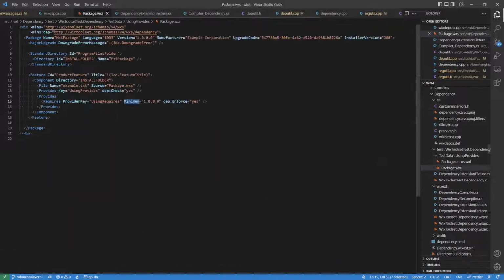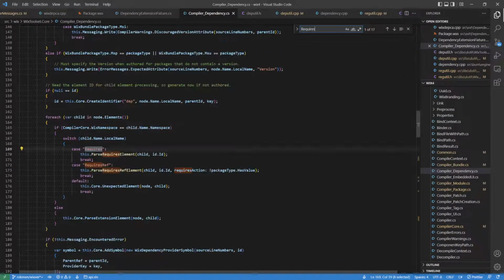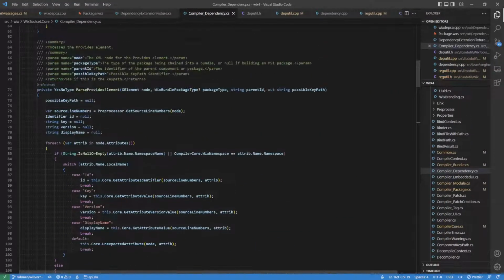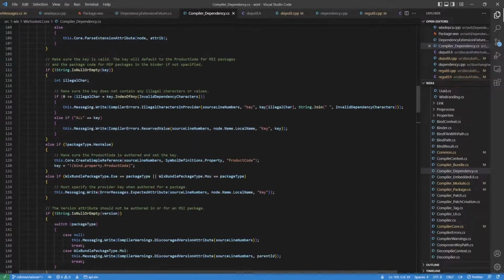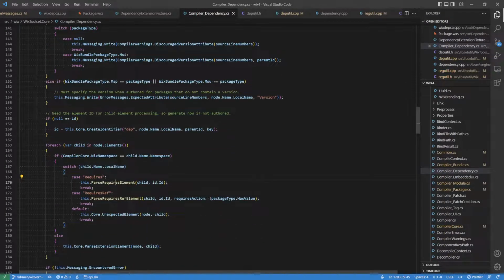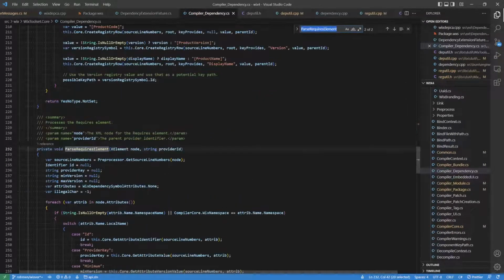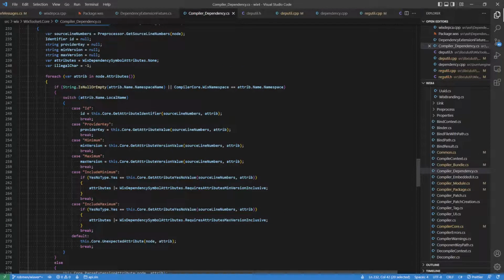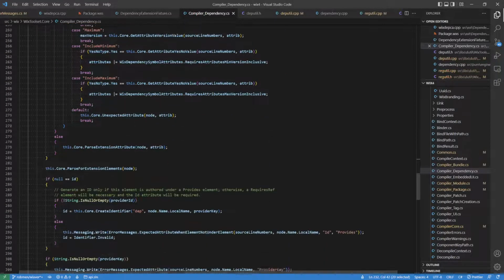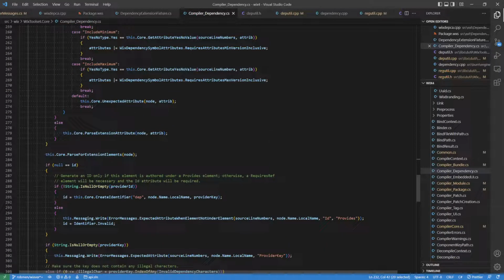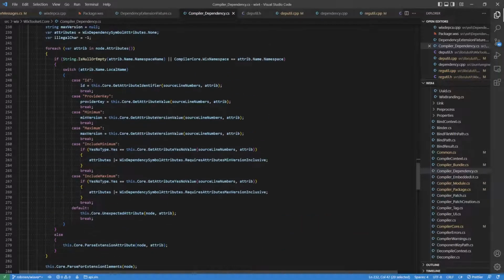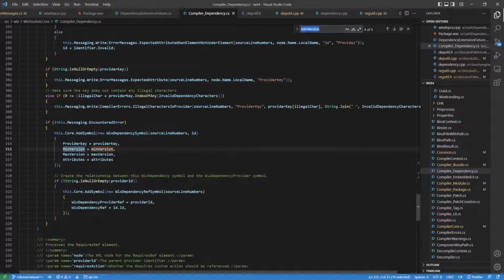Yeah, all right, so we're in an MSI and we want to see where the requires goes. And this is the requires in either one. All right, fine. Parse requires, minimum. Yeah, okay. Let's see. Let's follow where min version gets put into. The Wix dependency symbol. Okay.